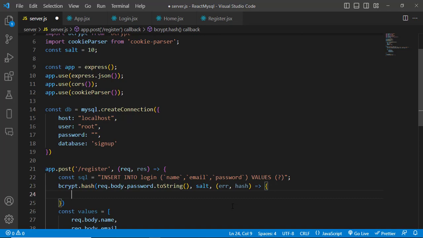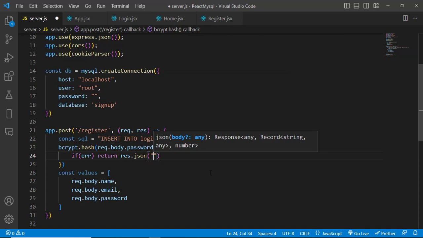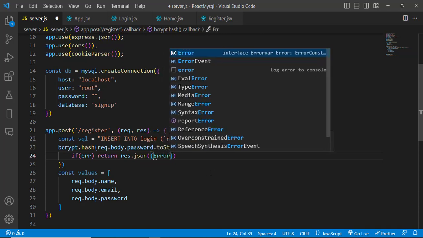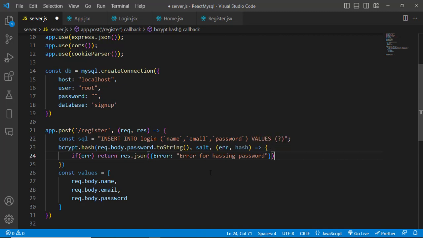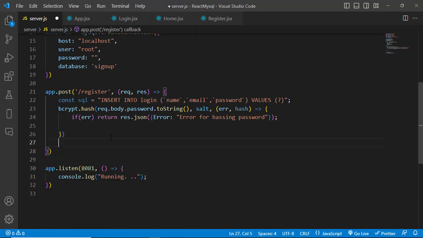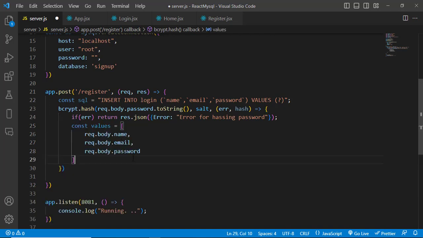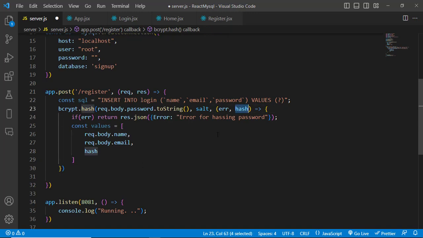It has 2 parameters. If we got an error, let's return response.json, error for hashing password. Else, if we got the hash password, for that, let's copy this code. Yeah, Control X it and write it here. Instead of this password, write the hash password that we got here, this one.